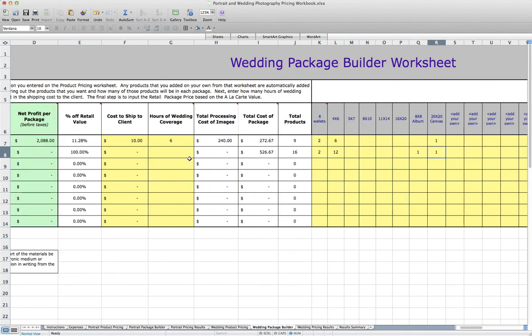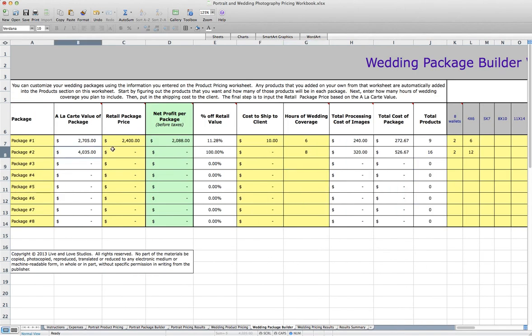And an 8x8 album, and we'll say 8 hours of wedding coverage. See a $4,000 a la carte value of the package. Your retail package price maybe will be $3,500. 13% off, you still have a profit of $3,000. Cost to ship to the client is maybe $10, maybe a little bit more with the album and the canvas. We'll put 25, and that's your profit.